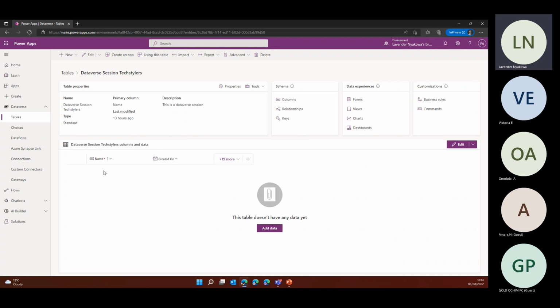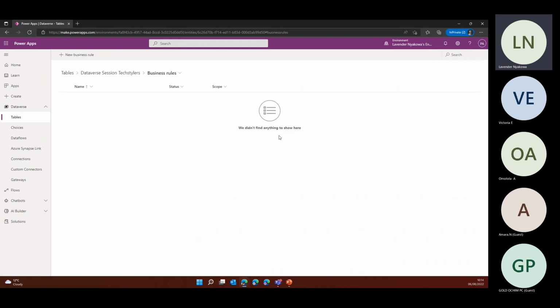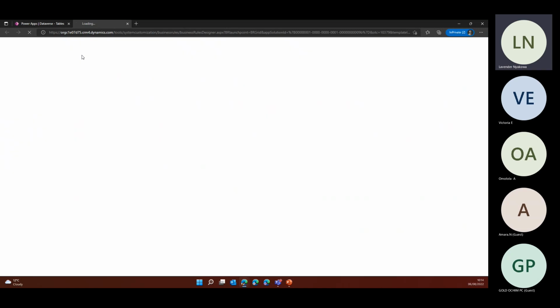Views are the views that you'd want to see. For example, this here is a view. It has name and created on. Charts are visual representations of data. Dashboards are visual representations of data that contain charts and views. So we have the business rules here. This is what we were talking about, that these are the logic rules that are used in model-driven apps and Canvas apps. So I'm just going to click on New Business Rule.